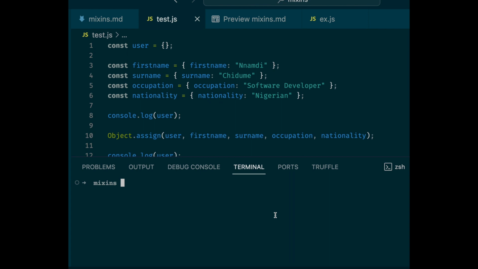In this lesson, we are going to understand what mixins are in JavaScript, how to create them, and also how to apply them. Let's dive in straight in.